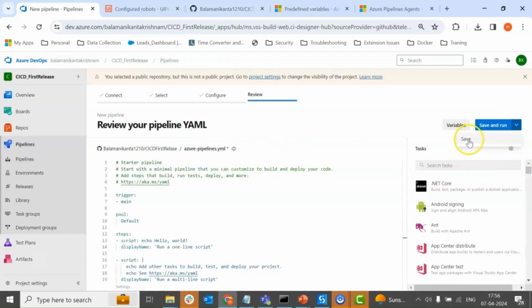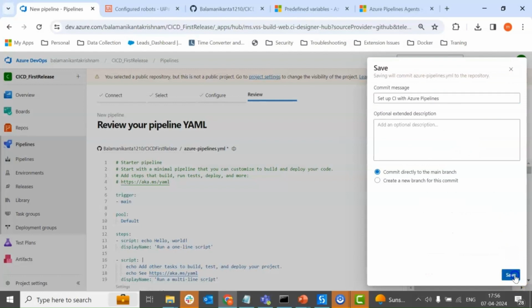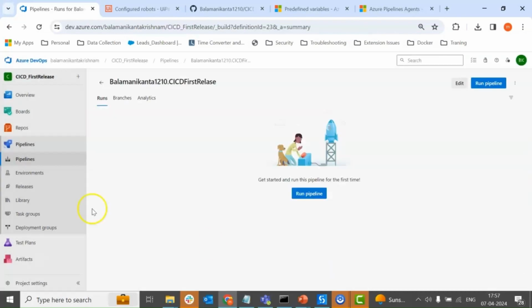I'm not going to run it. I'm just going to save this particular file. Just save. Done. Okay, it's saved.